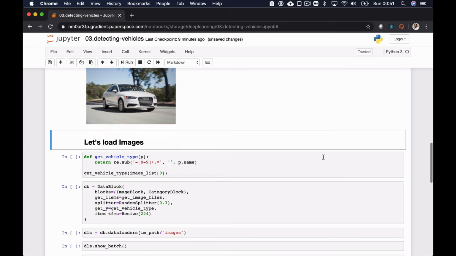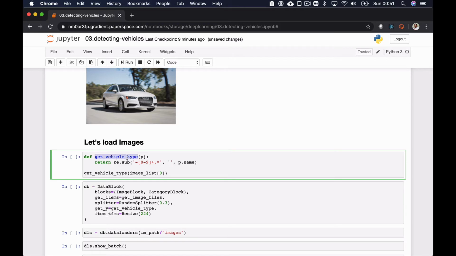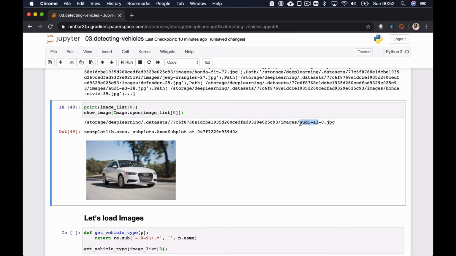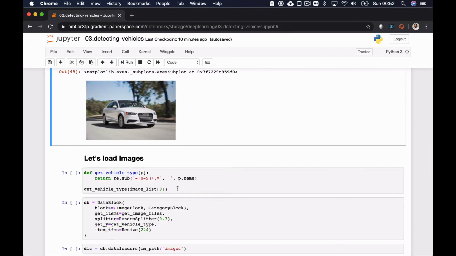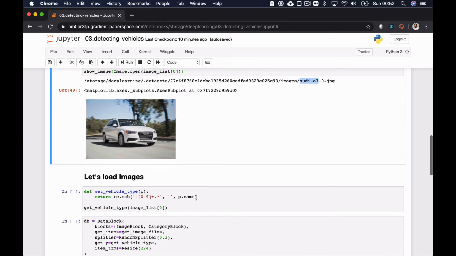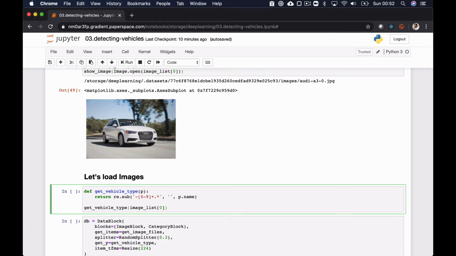Just like the other case, let's load these images. You can use the data block API, and you can see now I created a new function to get the vehicle type. In this case, we can get the vehicle by looking at the file name. I have created this function with some regular expression. Just Google regular expression if you're not familiar with that one. So I grab this part. So let's run this function.